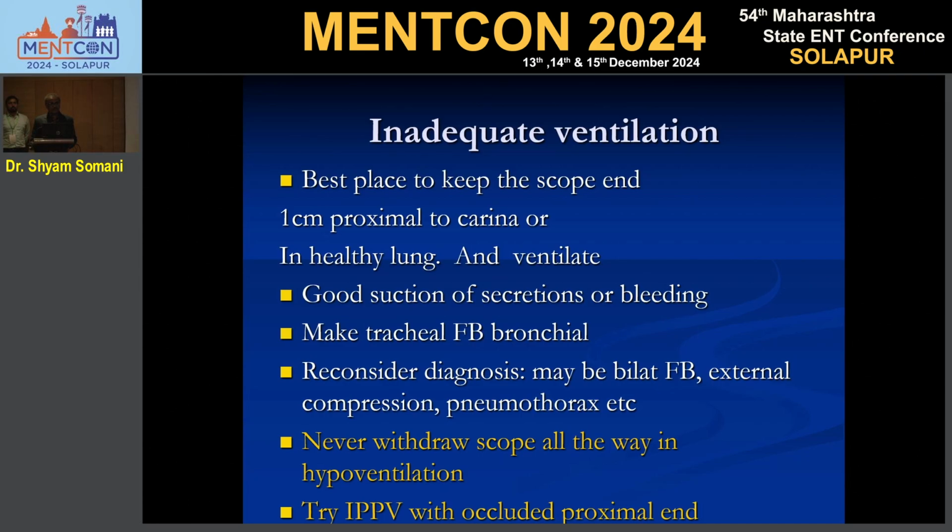Whenever you feel you are in confusion, you are in hypoventilation, you are in hypoxia, come to the carina. Carina is a place where you should relax. Why? You can ventilate the child. You can ventilate bilaterally, and then the oxygen saturation goes up. Now these are another tip. If there is a bilateral foreign body, then also hypoxia may be there.